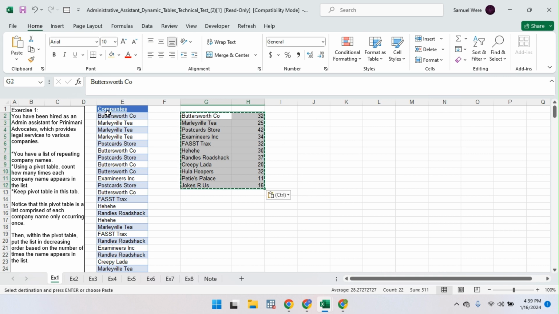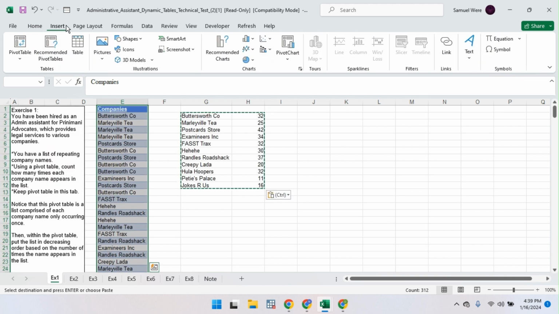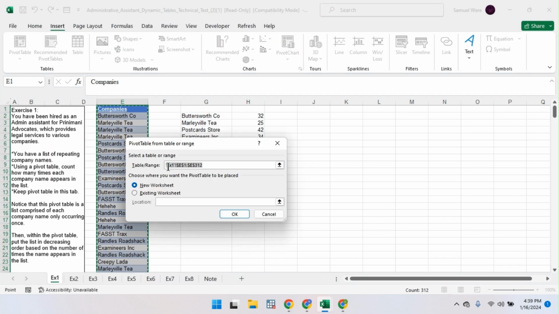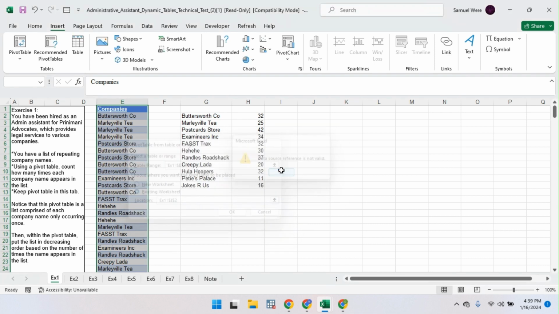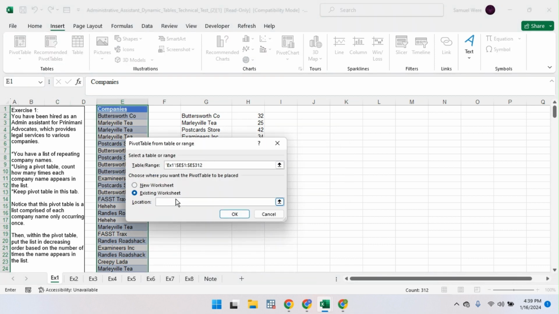The next thing is, let's now use a pivot table to answer the same question. Highlight the data, come to insert. So we want it in an existing worksheet. We want it somewhere here. Then click OK. So existing worksheet, and let me make it somewhere there.